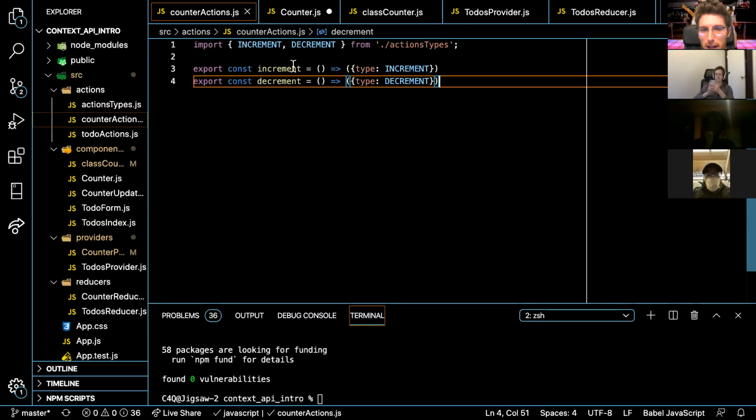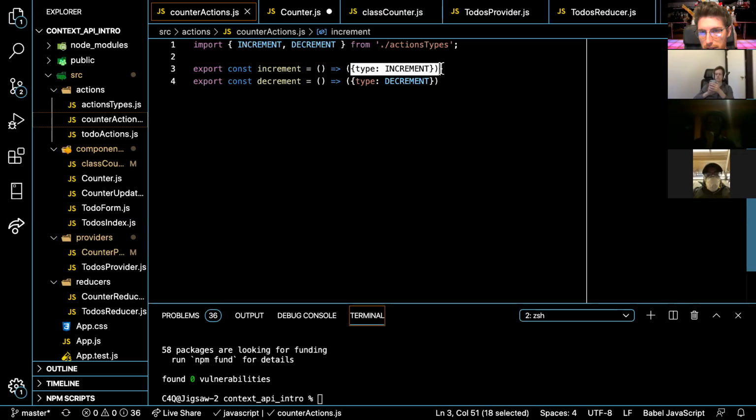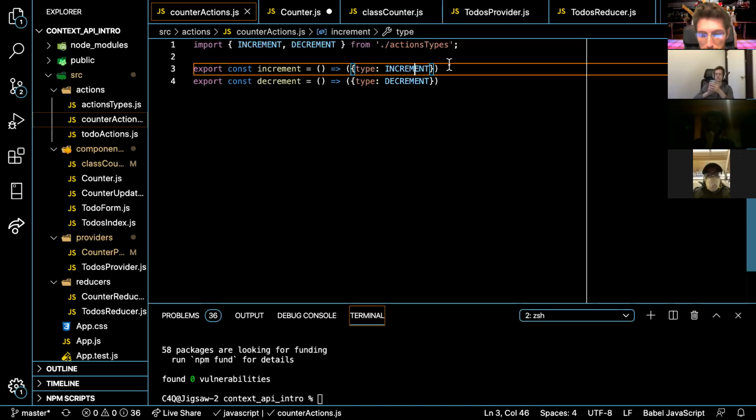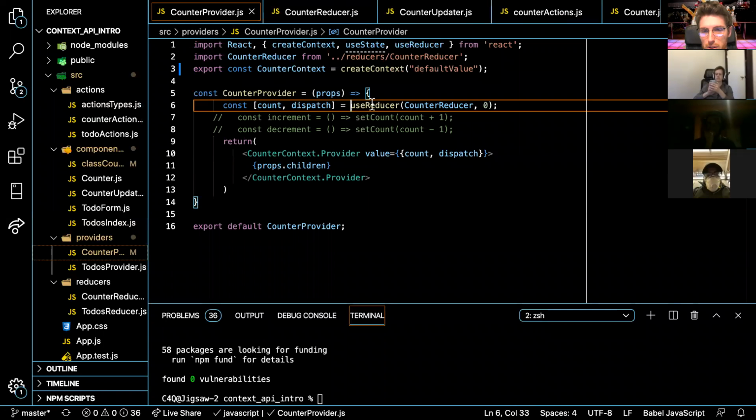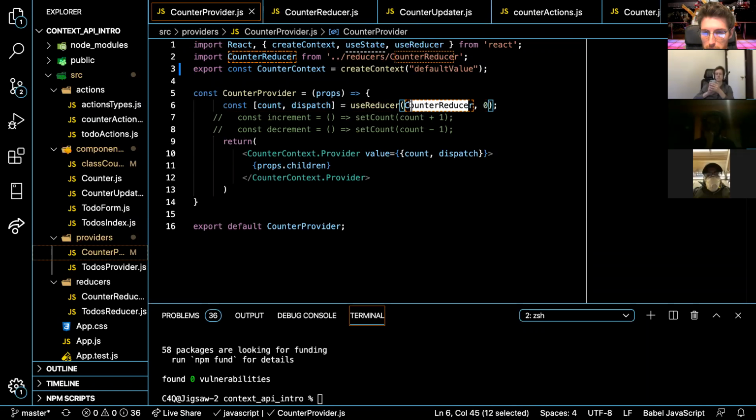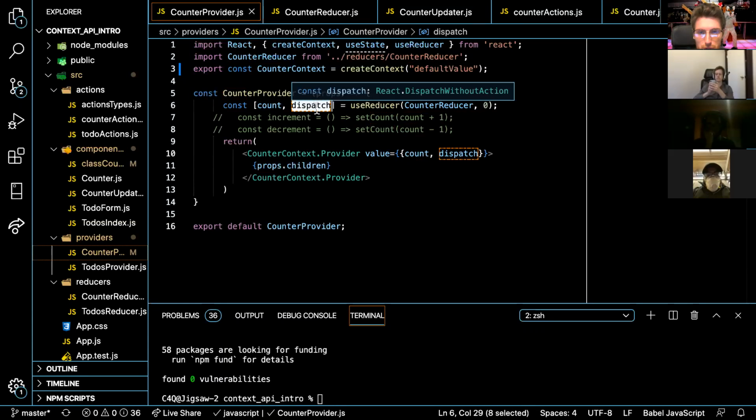We created these counter actions, which are action creators that just are a function that returns an action. Actions are JavaScript objects with the type property and an optional payload, depending on what you're dealing with. And then in that provider, I guess we should revisit that. We did this useReducer hook where we took in our reducer and passed in an initial state. This gives us back our count or like our state. This actually gives us back our slice of state as well as the dispatch function.